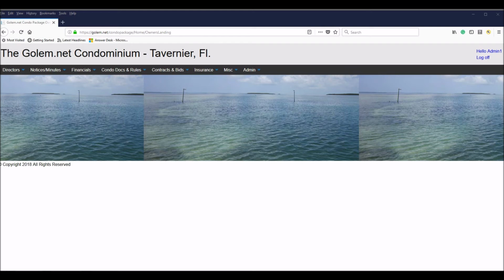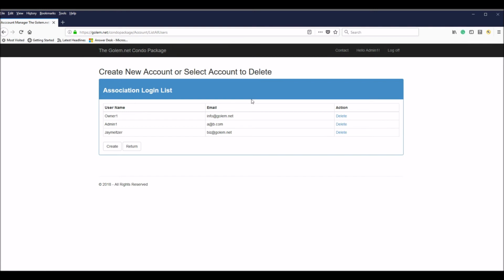The account manager is the last area of the Condo Package's administration that we have to cover. When you invoke the account manager, you're brought to a list of accounts in the system. The account table currently contains user IDs, email accounts, and passwords. The account table can be expanded to contain other unit owner information. The two functions currently available are create and delete.